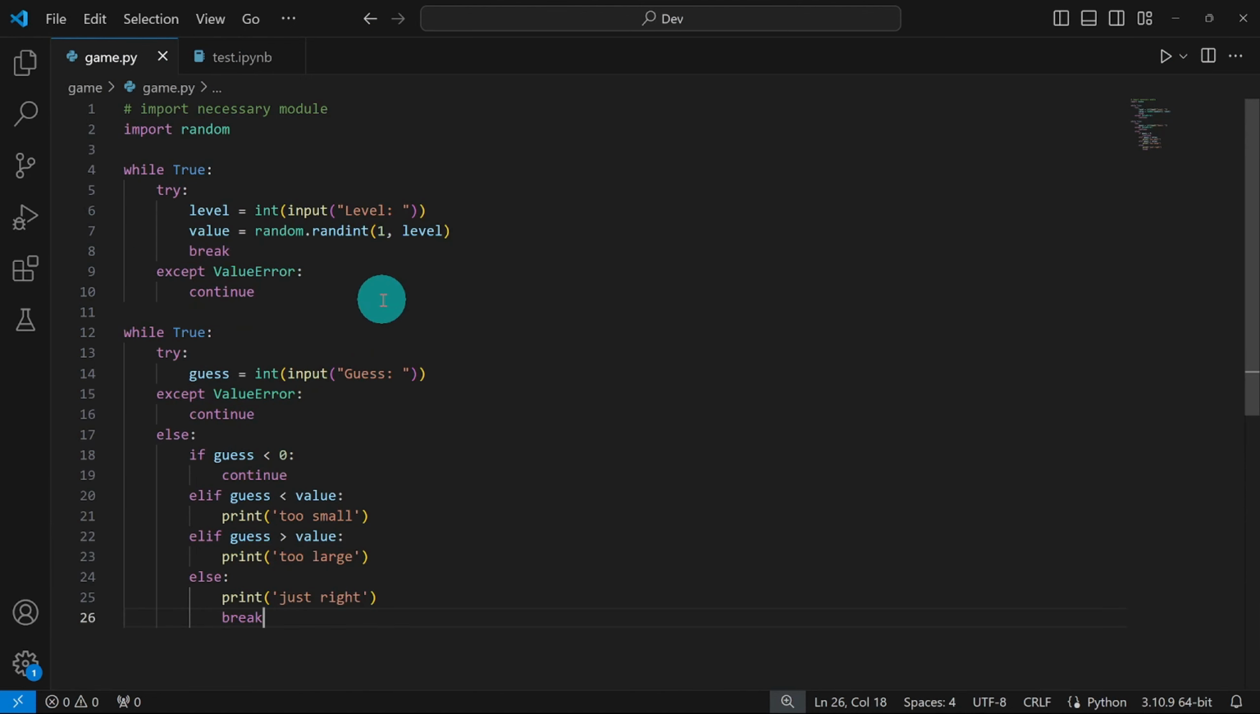And so when we look at the code, the first thing we did was to import the module random because that was expected from us in the exercise. Then we went ahead to separate the tasks into 2 blocks of code. The first one to get the level from the user, and the second one to permit the user to keep guessing till they get it right.